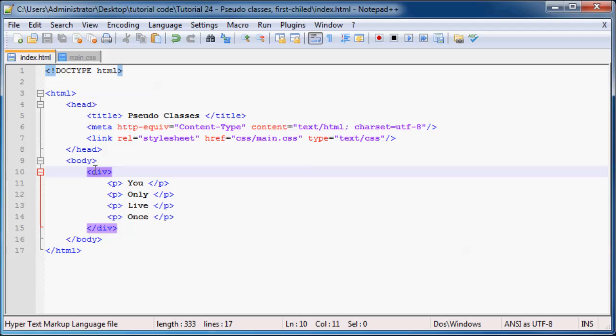Okay, it also means that this div is their parent, and it also means that this body is the grandparent of these paragraphs, and this body is the parent of this div. So that's just how parents and children work in HTML. And when I say I want to style the first child, then I'm talking about this child over here. Okay, so the first child of my div would be this paragraph over here, and the last child of my div would be this paragraph over here. So that's just pretty much what we're going to do in this tutorial.